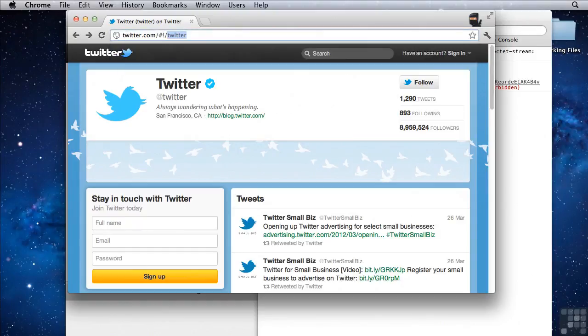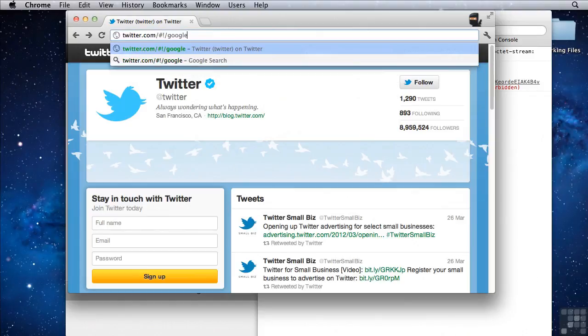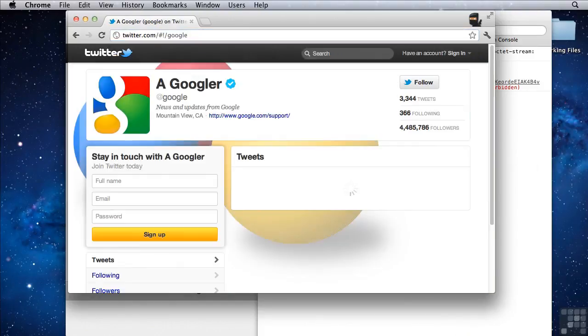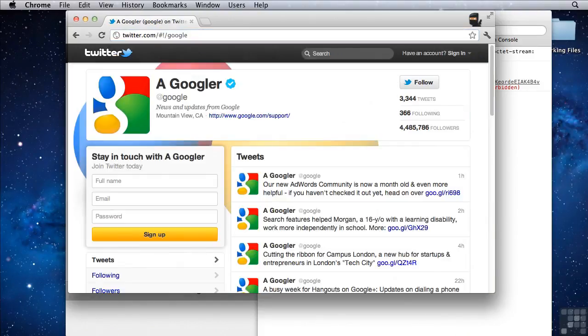Now, if we replace Twitter with Google to go to Google's profile, what actually happens is you may have noticed this header didn't disappear because of a page refresh. It actually just loaded in the new profile using Ajax. And that's because Twitter.com has some JavaScript, and that JavaScript is watching this hash. And whenever the hash changes, it parses out the hash and it decides what to do. On some fundamental level, that's also how jQuery Mobile uses hashtags.